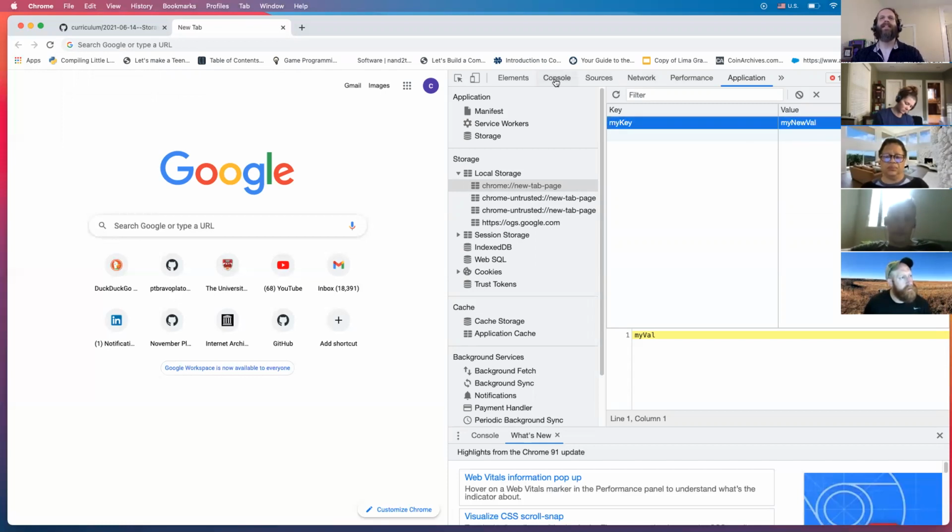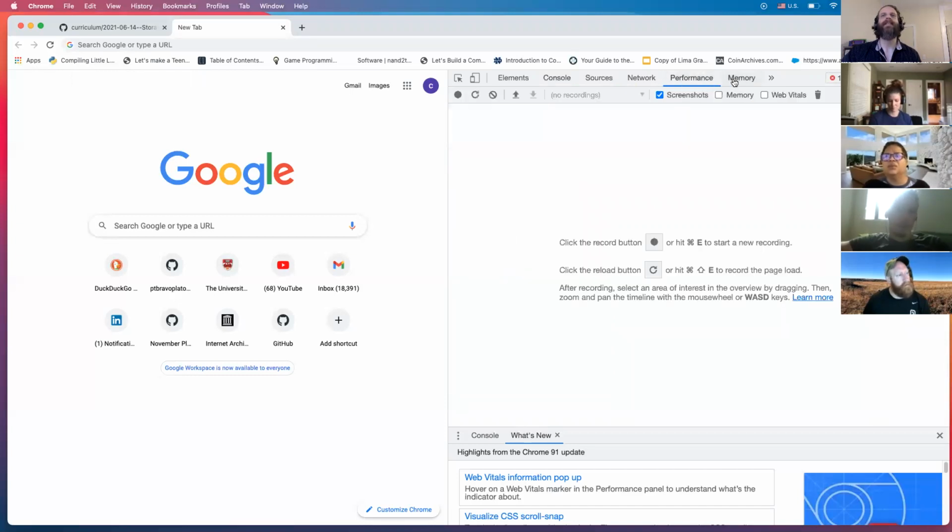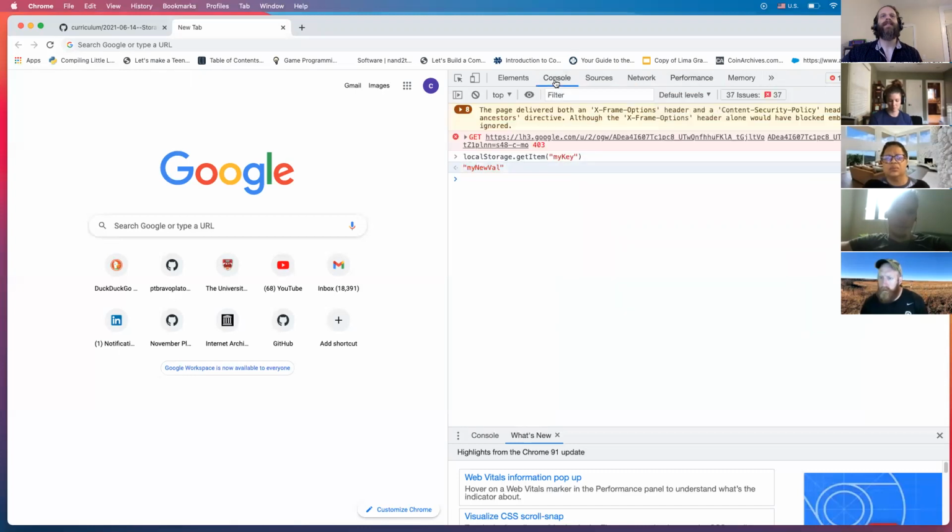And if I go back to the console and try to retrieve, I get this new value. So just in terms of debugging and playing around, you can do that. Obviously, you wouldn't write any code that depended on being able to do that. Okay, so there is local storage.